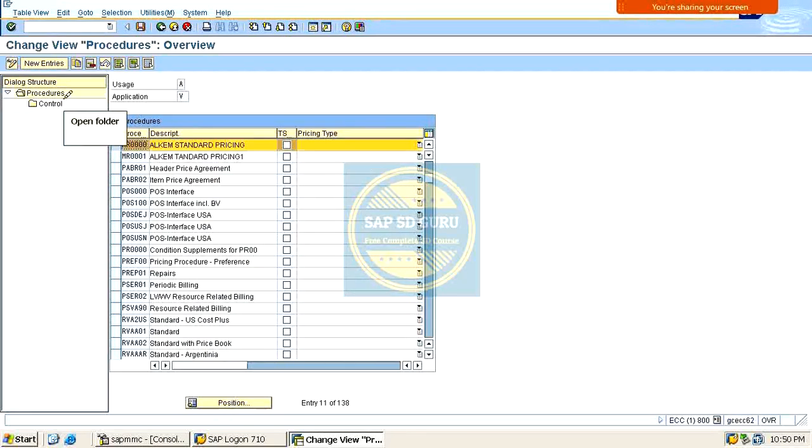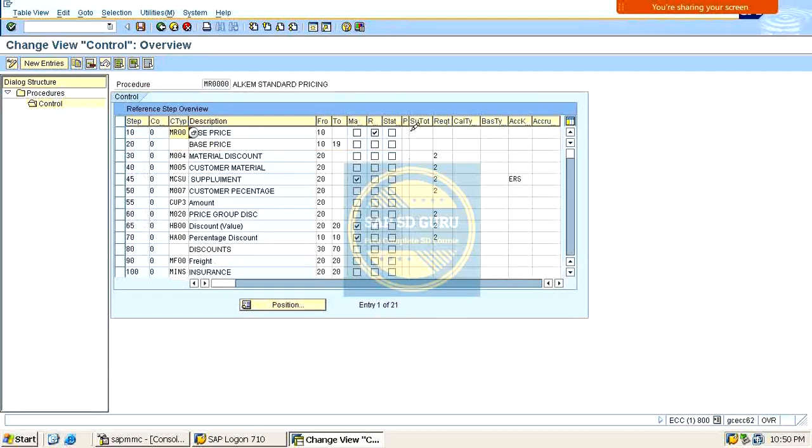Now let me select it and go through the controls. What is the next field here? It is Statistical. Okay, statistical. So already I have told you about this field, right?